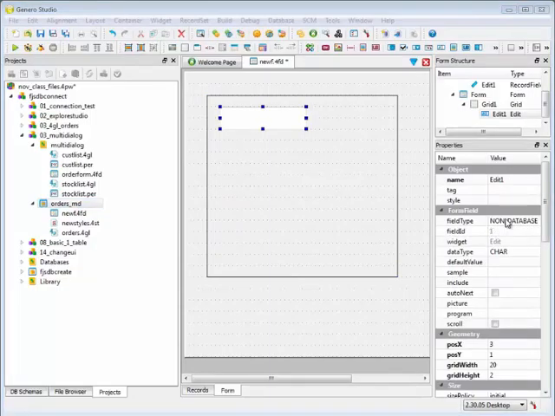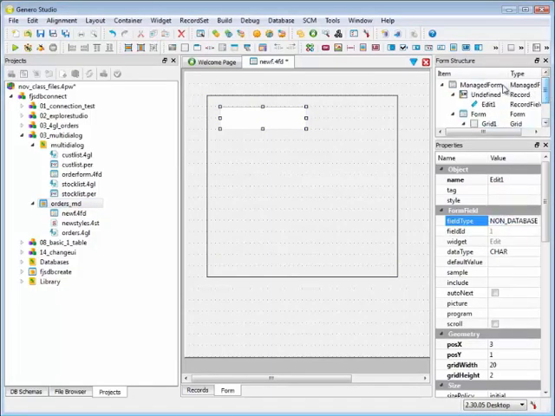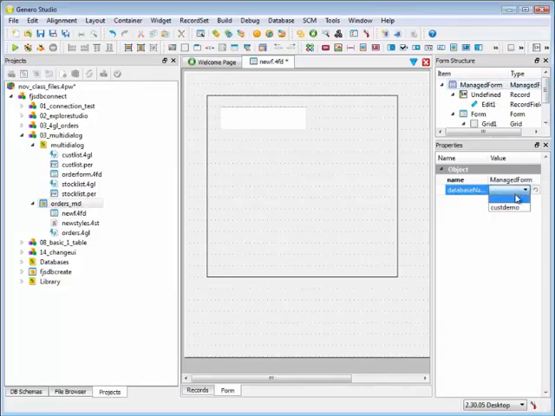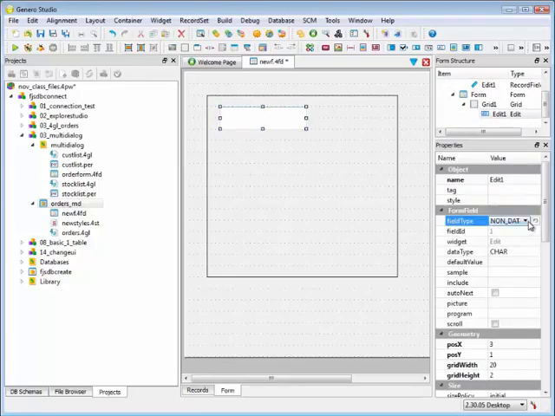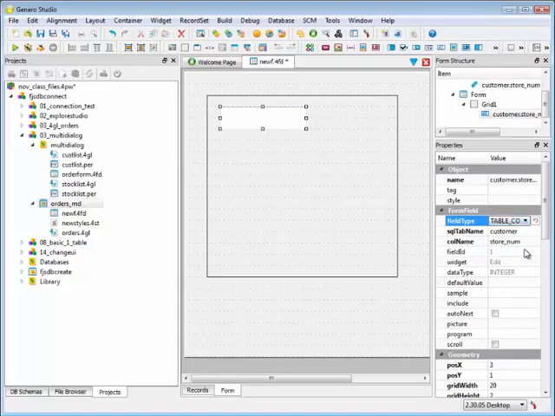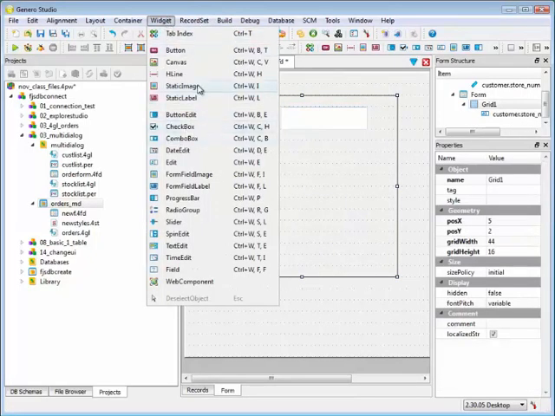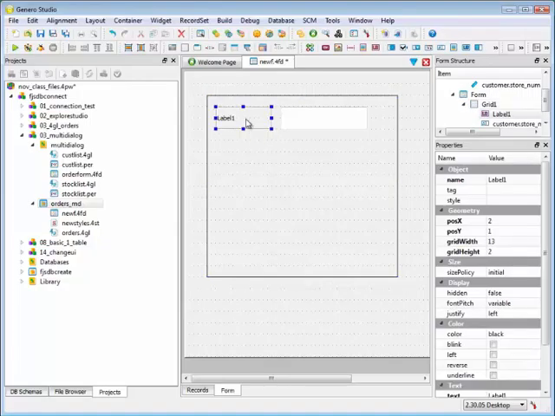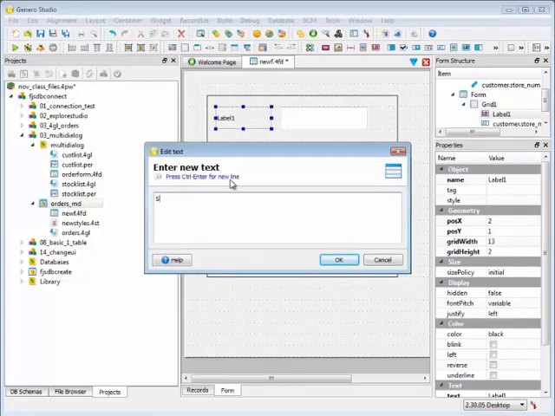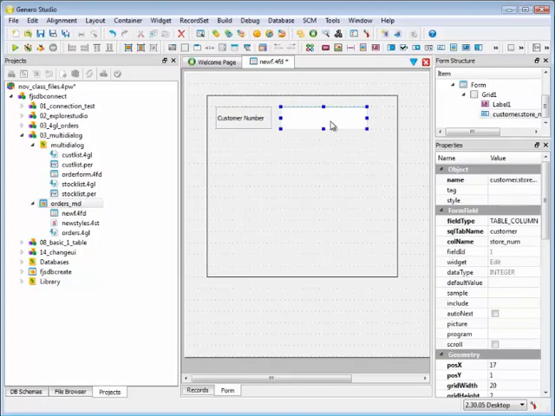But I'll have to identify what database this particular form is associated with. So here are my choices. I'm going to choose CustDemo. Now when I come back down to this widget, I can find additional options here in the field type. So I'm just going to choose a table column, and we'll go ahead and leave this as the customer store number. And I might want to also add a label. Let's just add a static label, and I'm going to give it some sort of title.